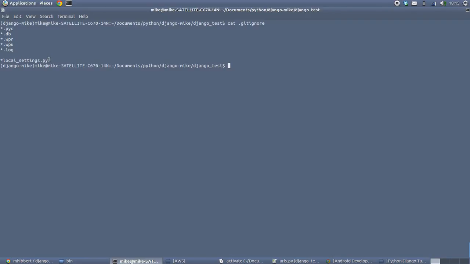So once you've created that git ignore, then you'll want to do a git add dot at the end, and that'll just roll through the current sets of folders and add everything. And then following that, you'll want to do a git commit, my first commit.